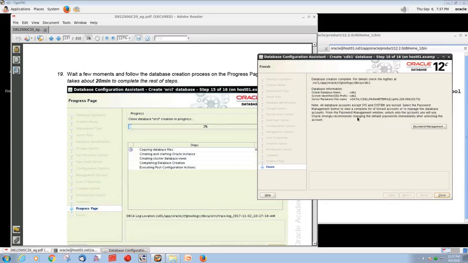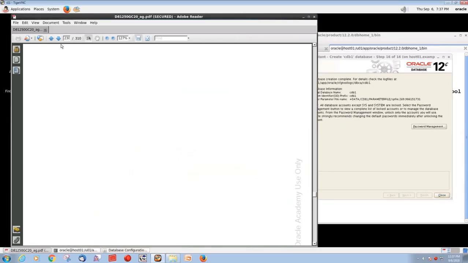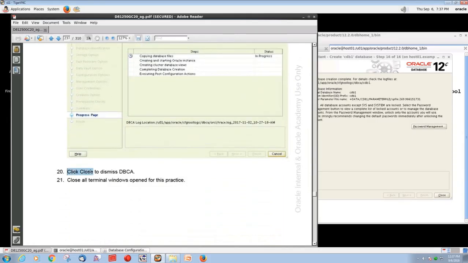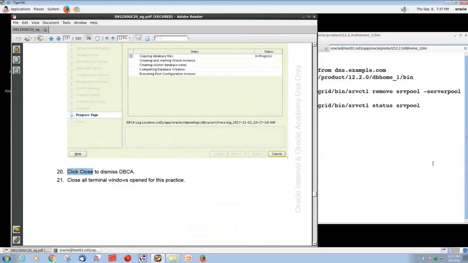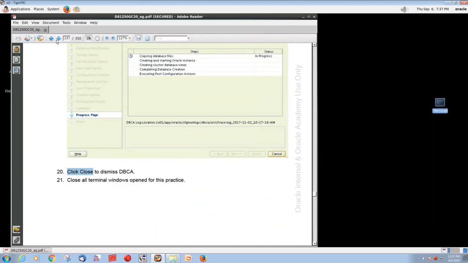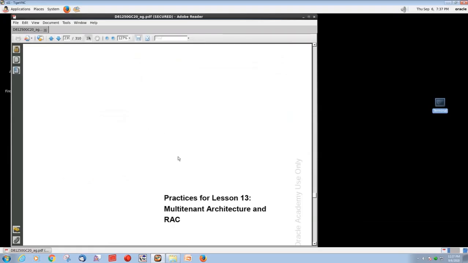Okay, so after waiting for a while, the database was successfully created. I'm on the finish page. So step number 20 gives you an instruction. It says click close to dismiss DBCA, and then we are all done with this practice. So now we are ready for the next practice activity. So I'm going to close this DBCA, and I'm going to close all these terminal windows. So from this point, you can do practice 13. And this was practice 12.